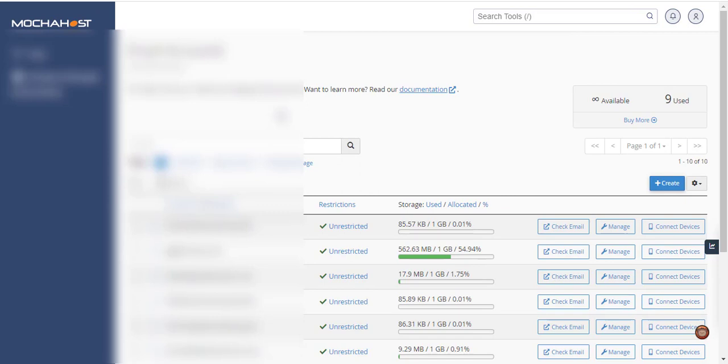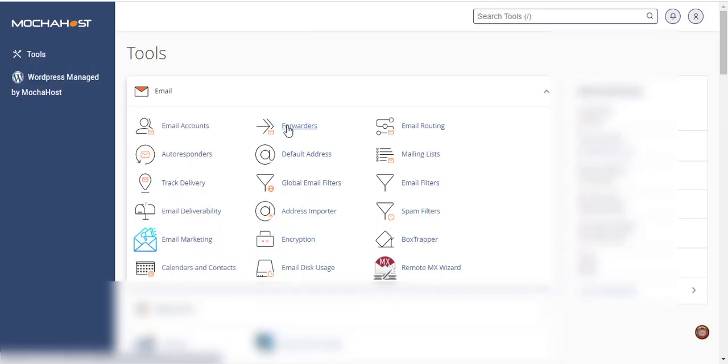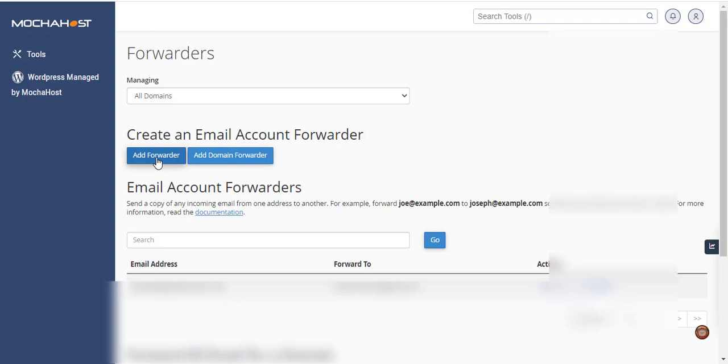The second thing you'd want to do is to create an email forwarder that will make sure that emails coming into this do-not-reply email get destroyed immediately. To do that, I'll navigate back into my tools option and navigate into the Forwarders in the tools section. And I'll click on Add Forwarder.